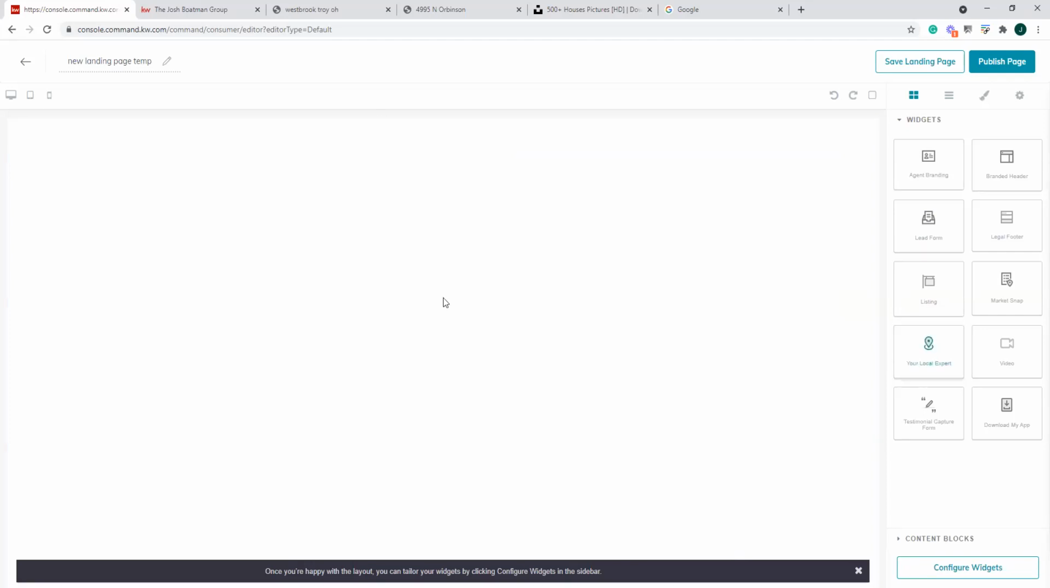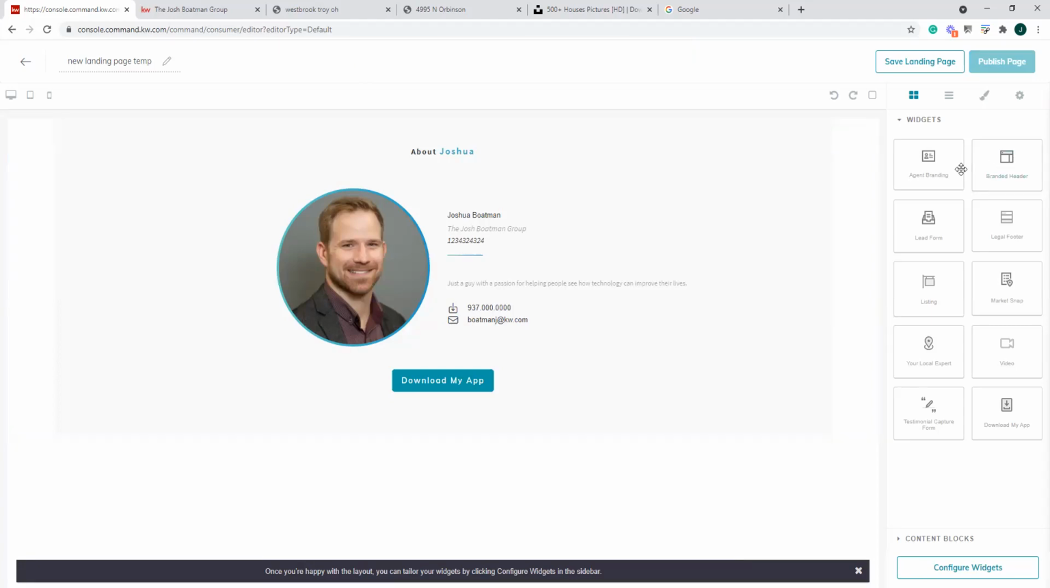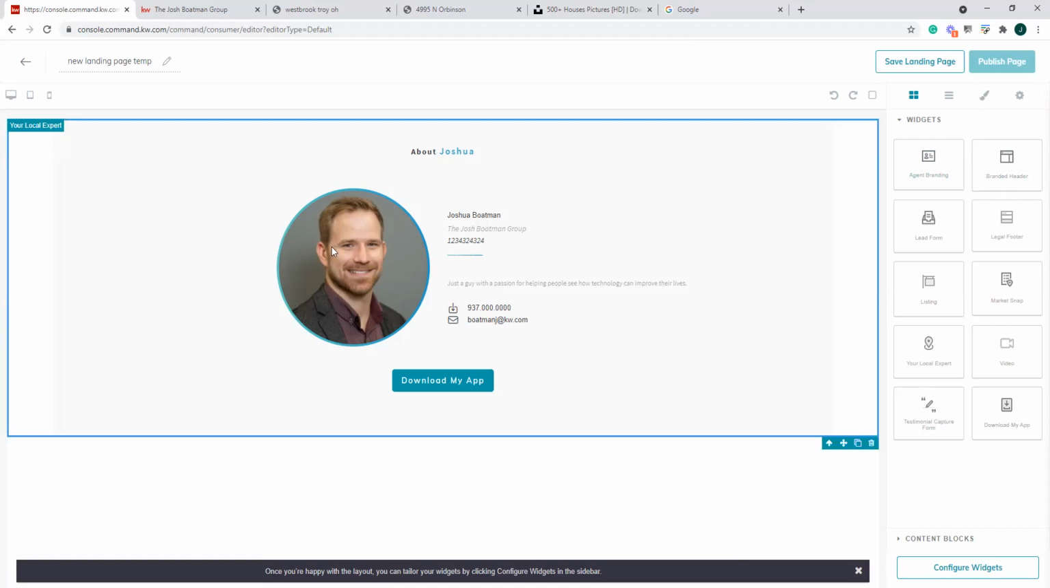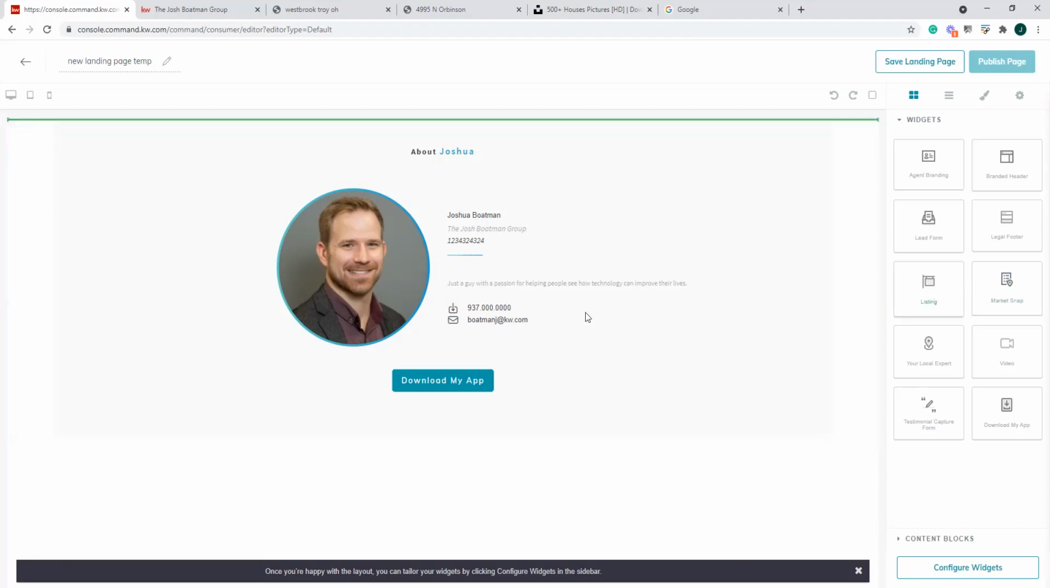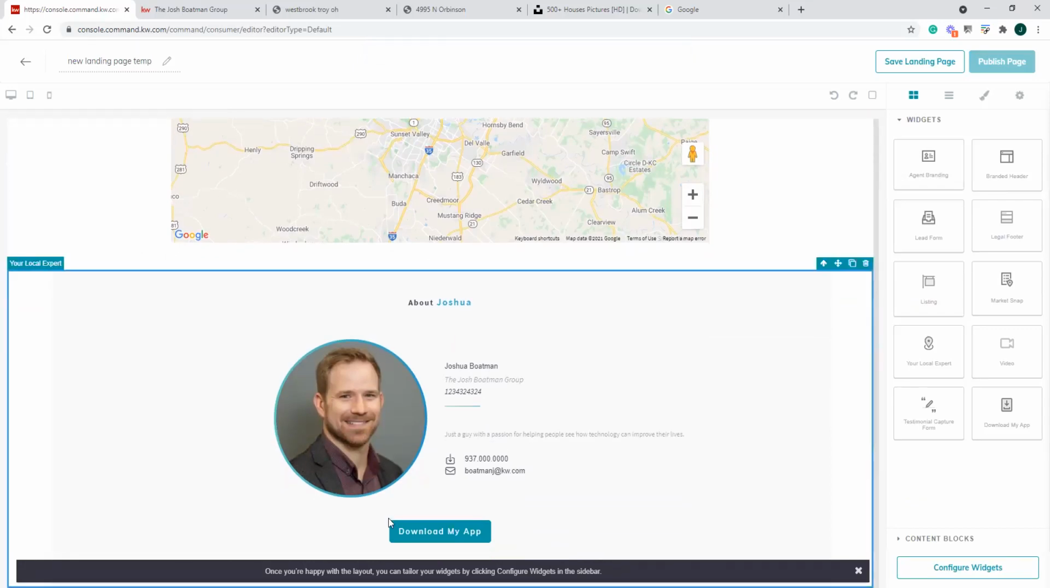Your local expert. This is just a different type of branded agent branding. So this is just where you can provide just a different look. So maybe if you're building out your listing, right, you may want that at the bottom because that may fit a better look. It's a bigger picture, it has a link to your app for them to download.